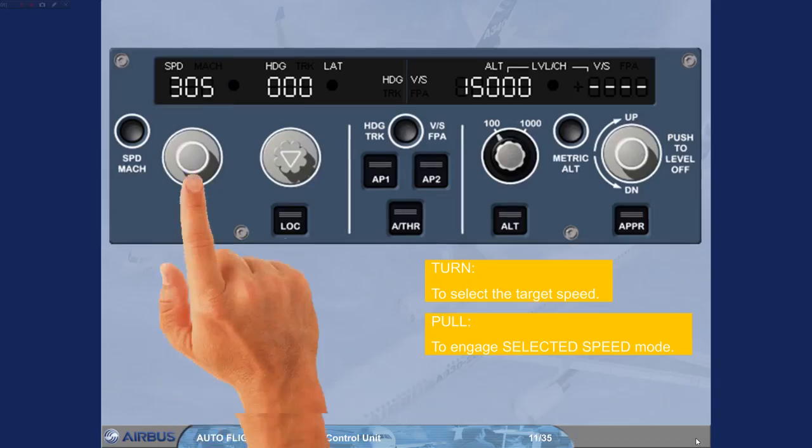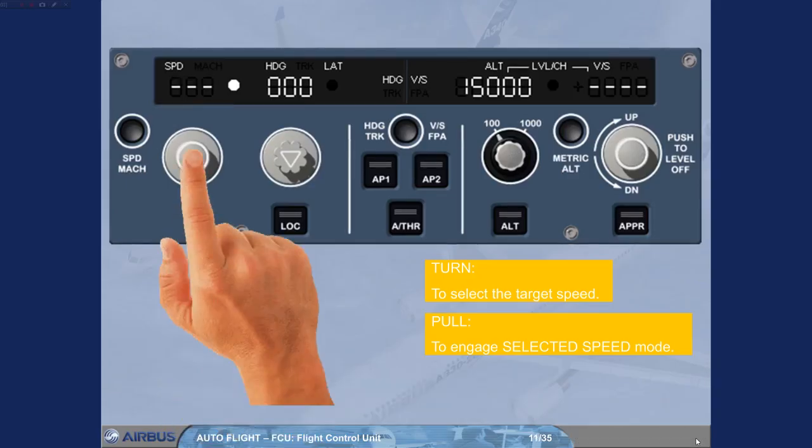By pushing the speed knob, you engage the managed speed mode for autopilot and/or auto thrust. This will guide the aircraft to the managed speed target profile as computed by the FM. The speed window displays in this case dashes as well as an illuminated white managed speed Mach dot.